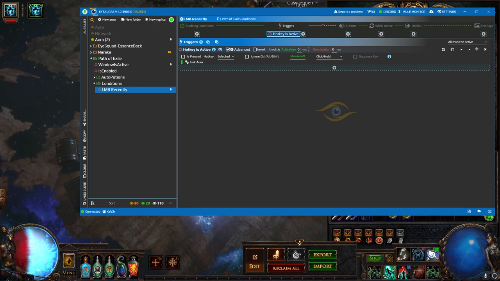So let's think what recently means. Recently means that we would like this trigger to be active if the user has clicked the button, left mouse button to be precise, in the last 3 seconds, right? So this means that this trigger should not deactivate if less than 3 seconds has passed since the last event. And this is exactly what deactivation does.